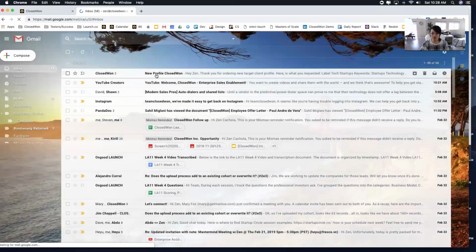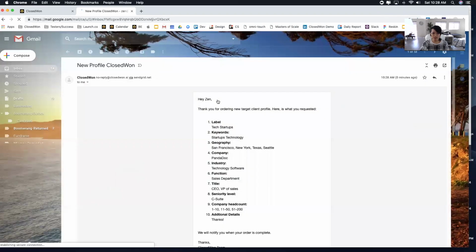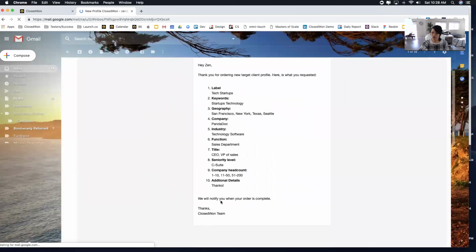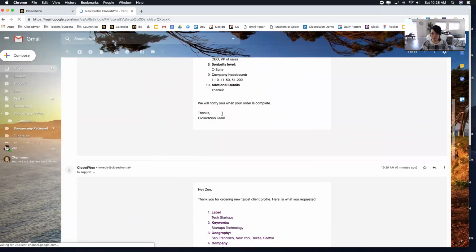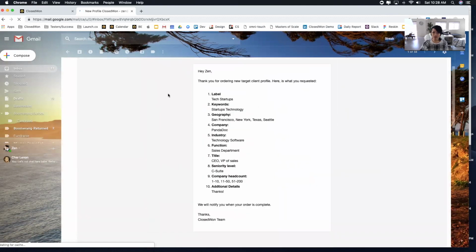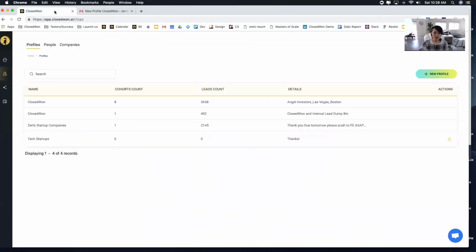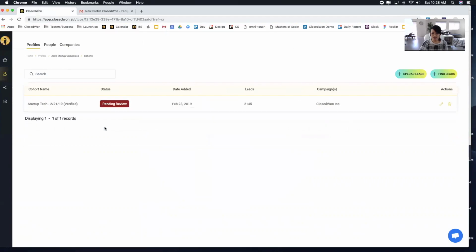You got a new profile, Close One email, and this is just to confirm this is your order, and we're going to go ahead and deliver these leads over to you. What does that look like once it is delivered? After 24 hours, we then deliver your tech startup. So this is what it would look like once it's delivered, and then you would need to qualify the leads that you would want to work.